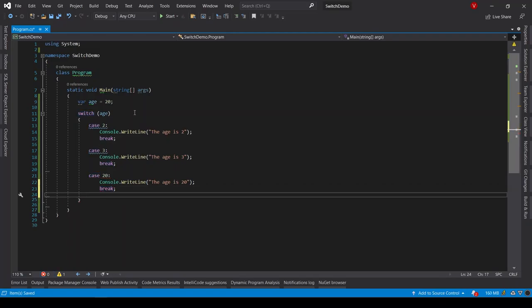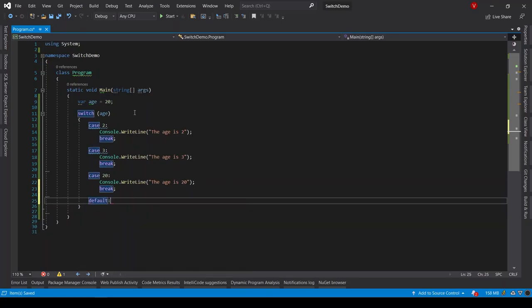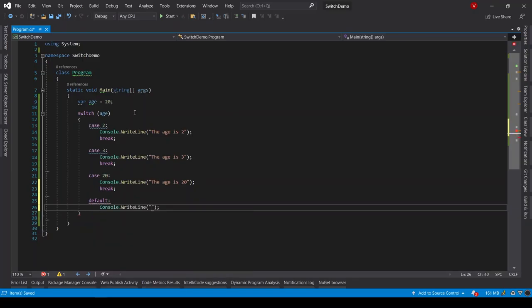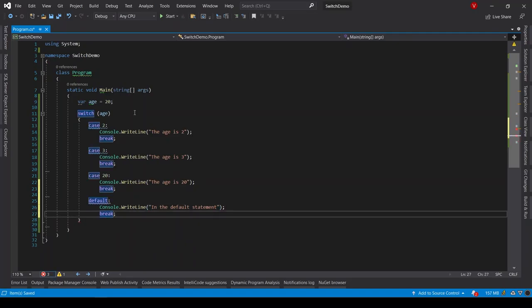And now for the last, if none of the values match, then write a default statement, and let's print on the console "in default statement", and let's write a break another time.